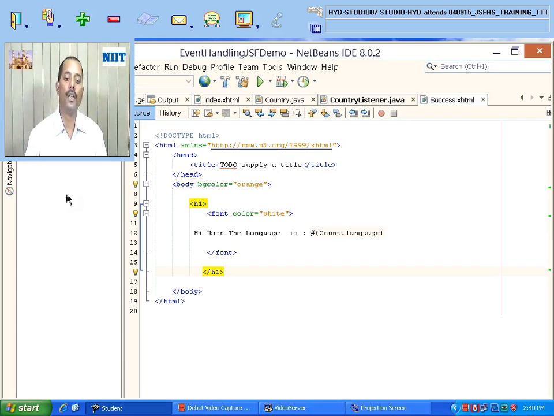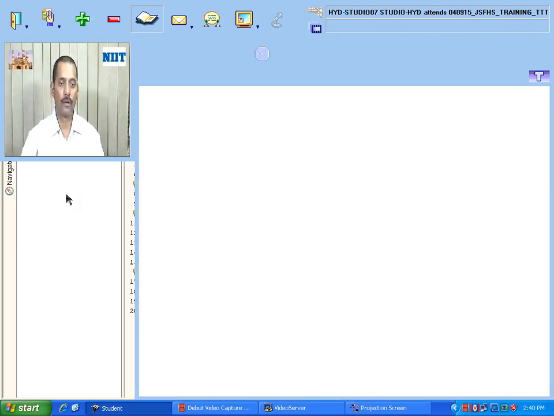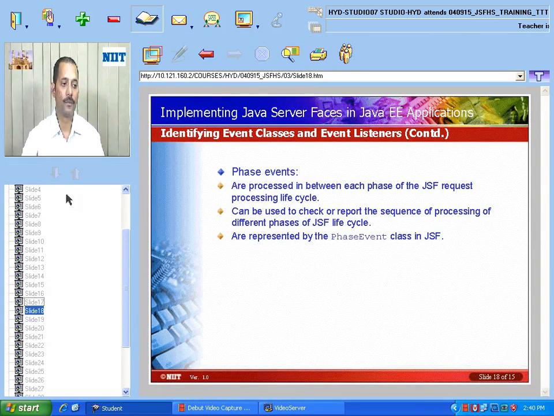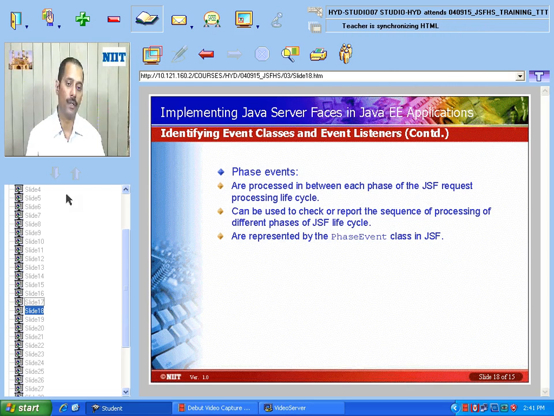Now we need to go for the next case, that is nothing but system related events. If I want to go for a system related event, how could I go about it? We'll see that also. So that is called the phase event. As you know, system related event is nothing but the phase event, which is a life cycle event. If you want to go for that, then I can use phase event also.